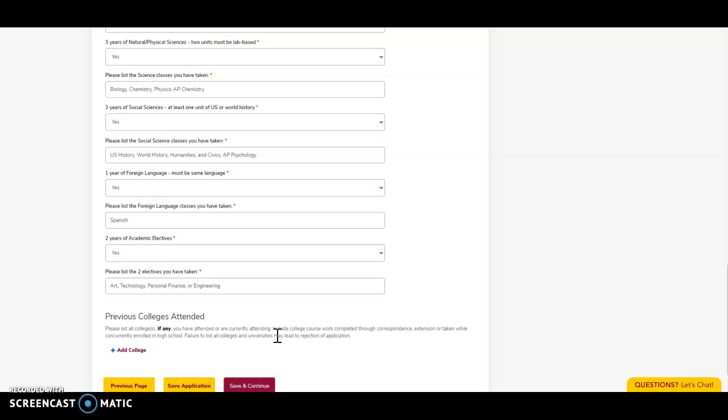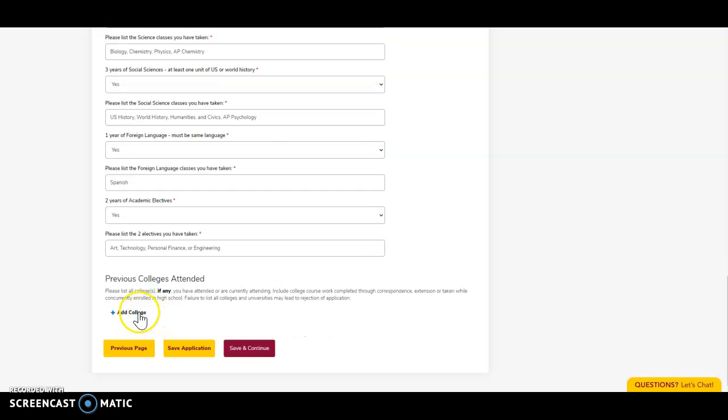If you're doing any dual enrollment coursework, you can add those schools here. That could be CU Denver or Western Colorado. If you don't have any, you can click Save and Continue.